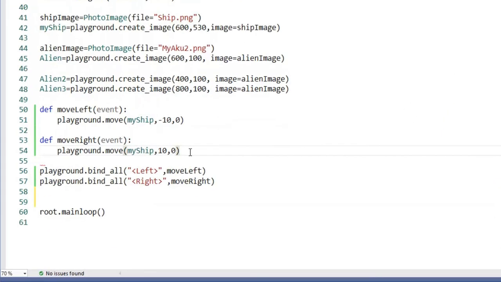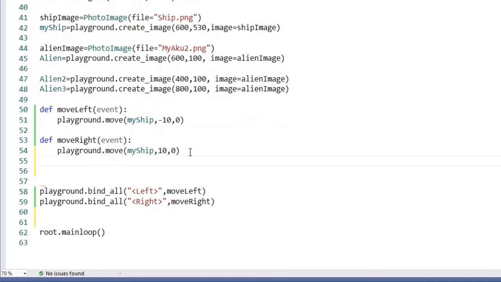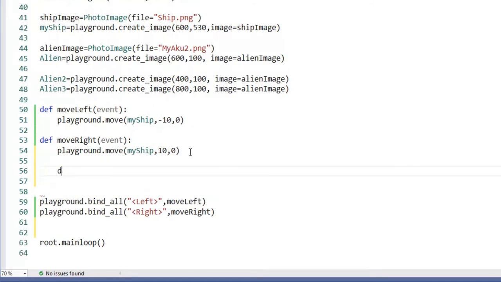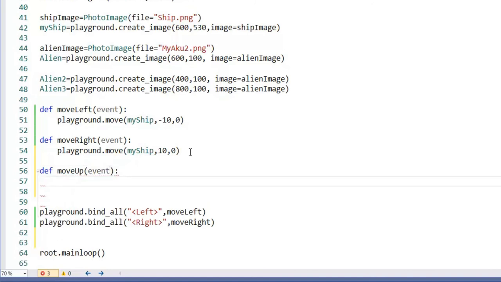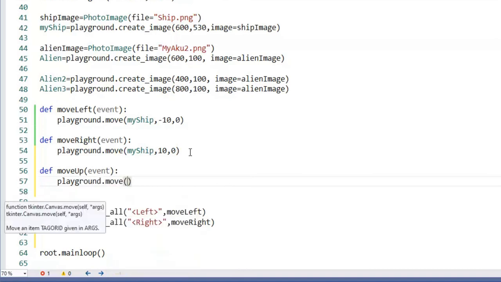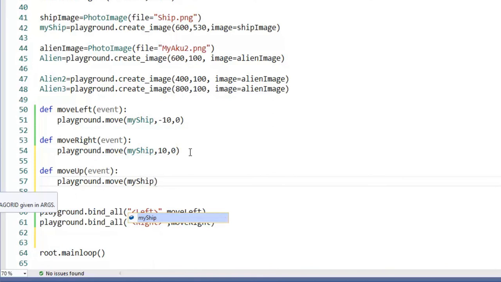The next thing we're going to do is move it up and move it down. So we define move up, and it's an event, and it's going to have a colon, of course, and we're going to playground dot move, and it's going to be the My Ship again. So that's the thing we're going to move. This time it's not going to go left or right, but it is going to go up and in this case it's actually up is -10. And so then we actually bind all for the up arrow.